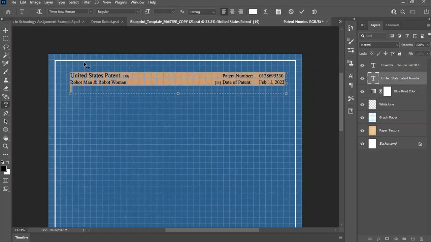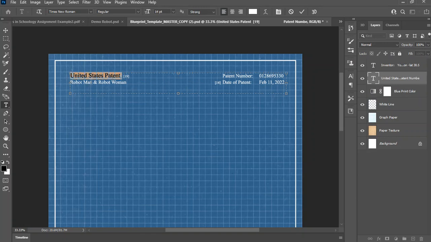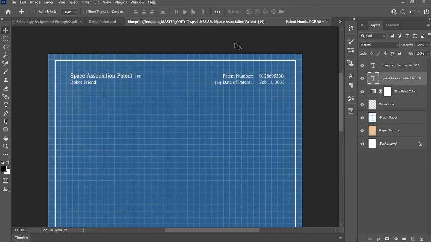So double click. Again, you can change this if you want. Maybe this is Space Association, patent, whatever. If there's extra spaces, delete stuff. You can change these numbers. Oopsies. All right, maybe I'll change the date to 3033. And this is my robot friend. Just adding some tabs in there. All right, and I'm happy with that.